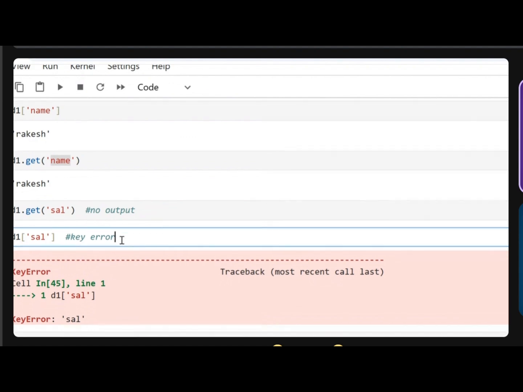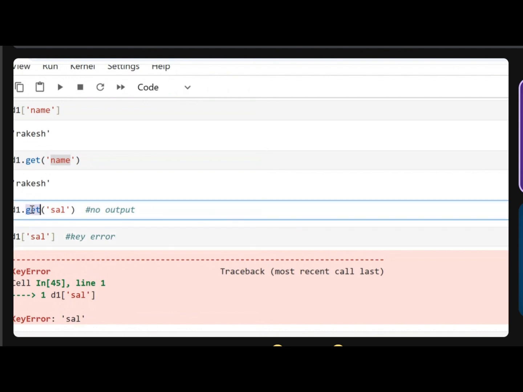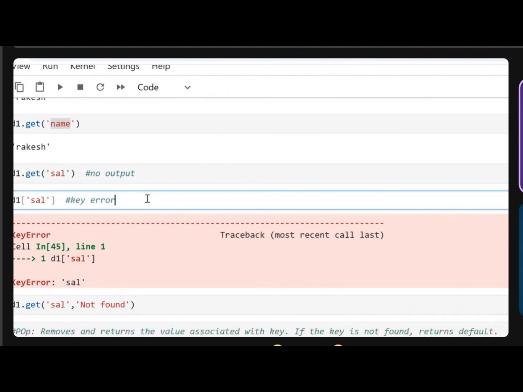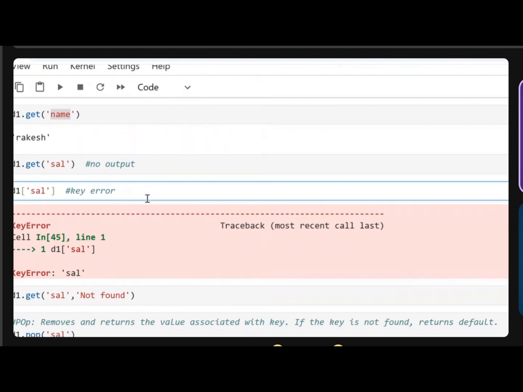So the best way to access the elements from a dictionary is by using the get function. This is the method we need to follow. In both the statements, we are trying to access a key which is not available in the dictionary. But in the first method, you are not getting any output, and at the same time it is not raising any error. But in the second method, if the key does not exist in the dictionary, it throws an error. So this is the difference you should understand.